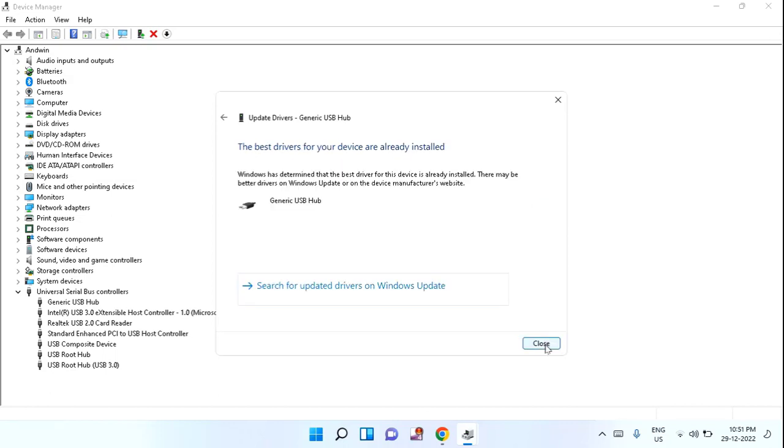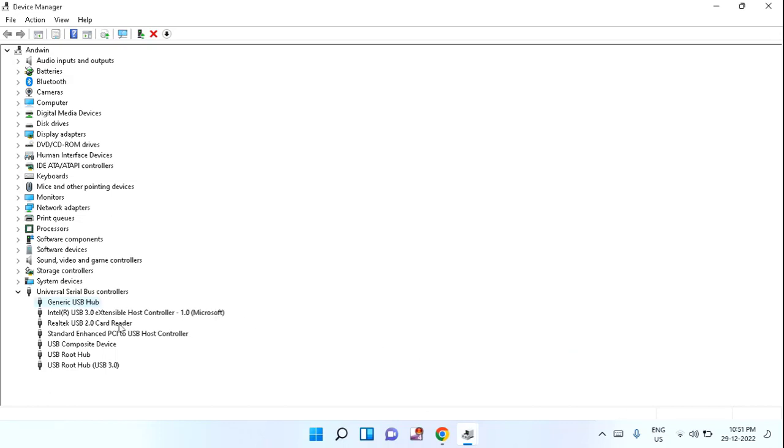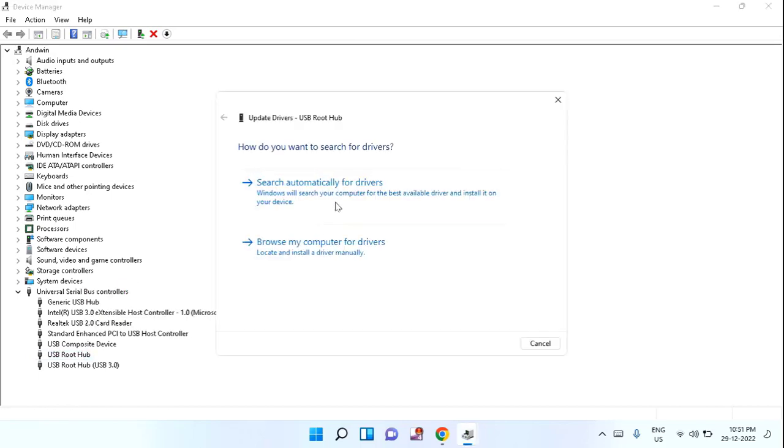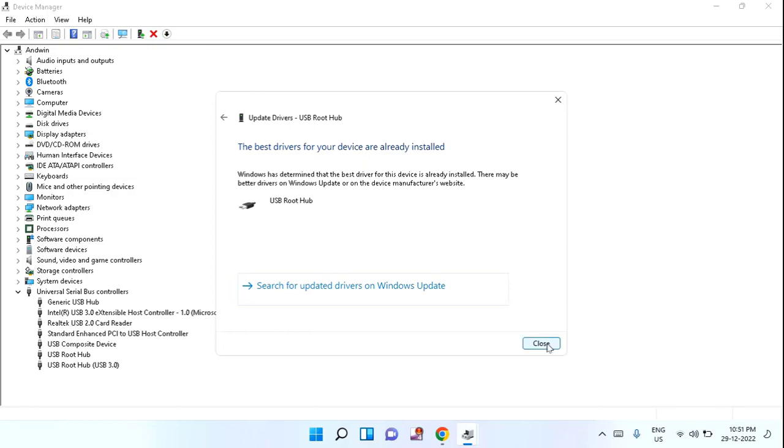After that, just close this window and update another driver. You can see here USB root hub. Just right click on that, click on update driver and click on search automatically for the drivers and close this window.